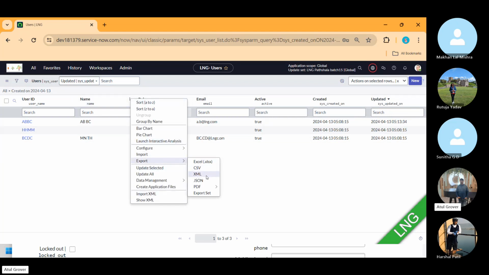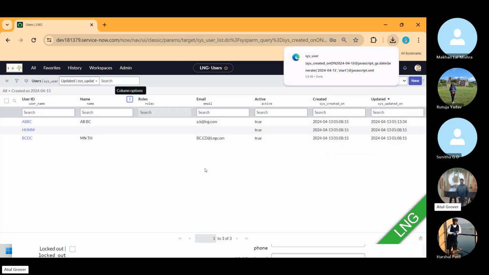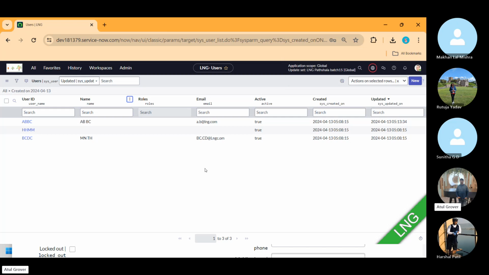Export XML and download. The only reason for doing this is that I want to make sure the sys ID of each record is consistent in all environments. Because we, as ServiceNow consultants, sometimes don't know where this sys ID has been used in the coding.